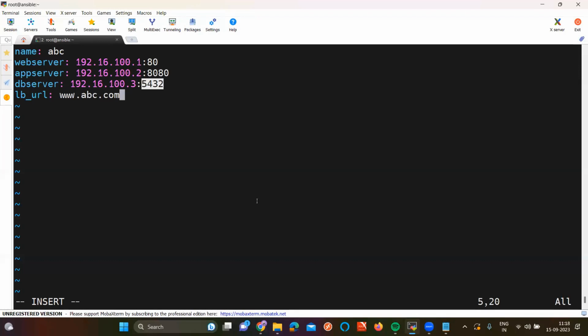No, basically you used to have key value pairs only. So this will be the key and this will be the value. That's it. So now come out of the file.